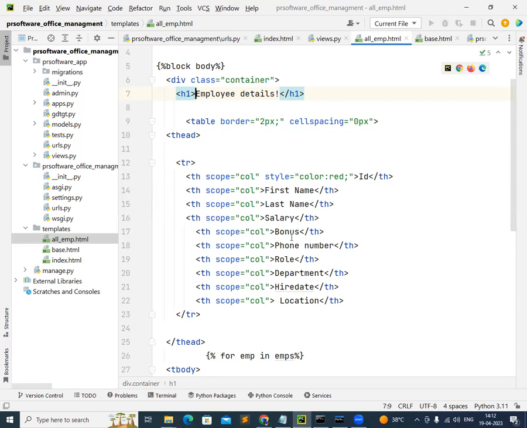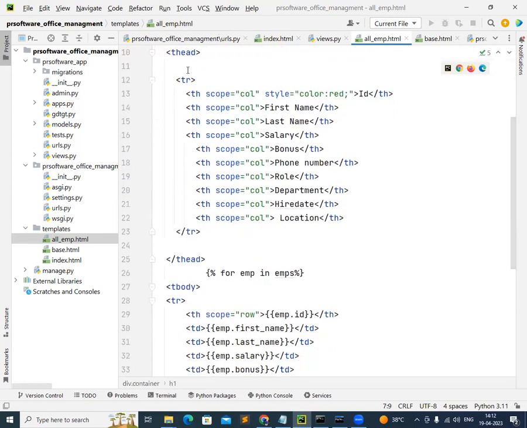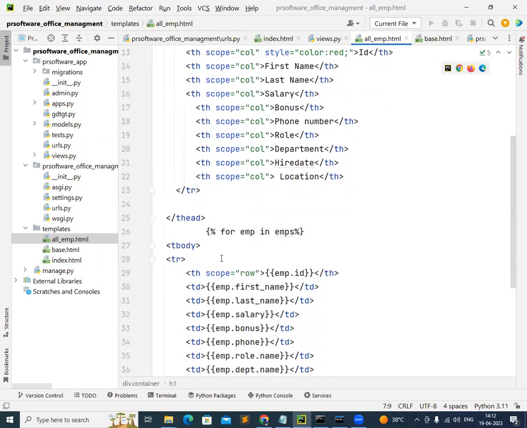Next, salary, like that, however many columns you want on the table, that many columns you need to mention. After this, close the TR tag and close the T head tag. Next, I'm taking a for loop. Why a for loop? Because however many details there are, that many times the data should go into my table. It will be checking for emp in emps.